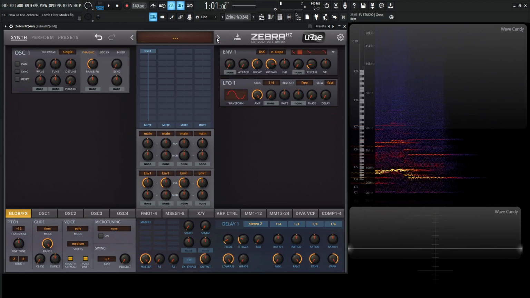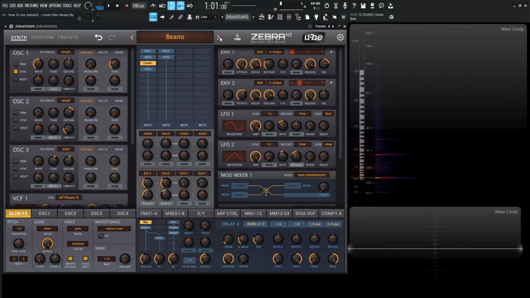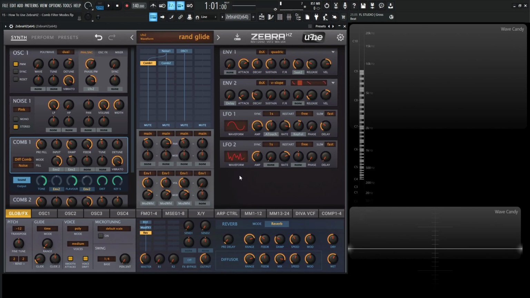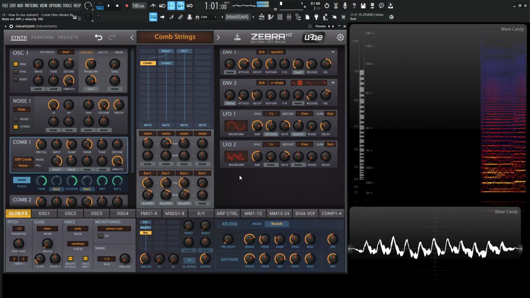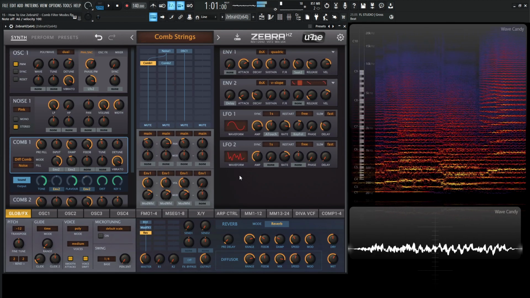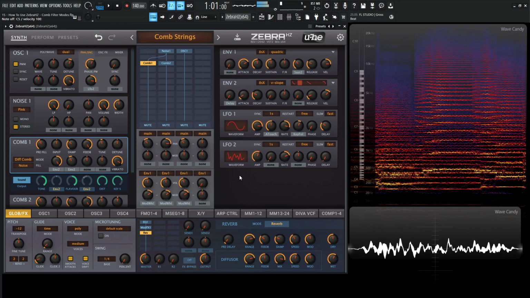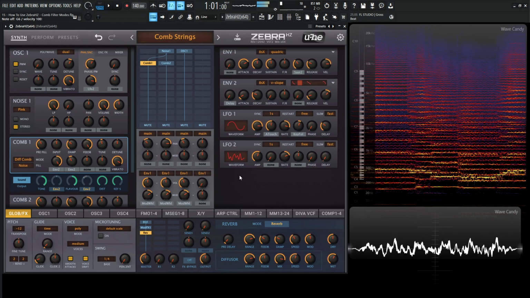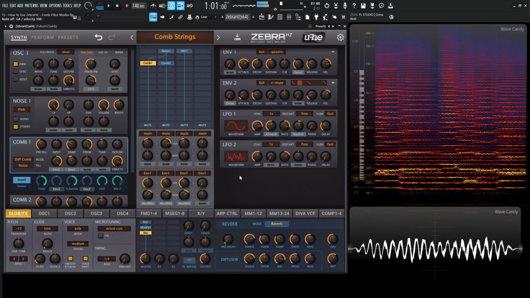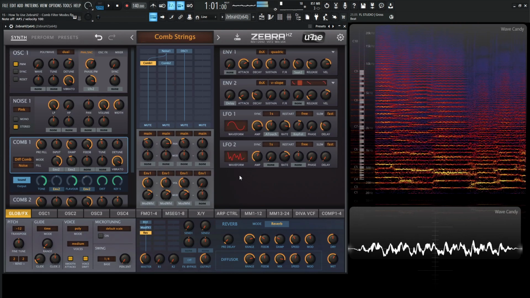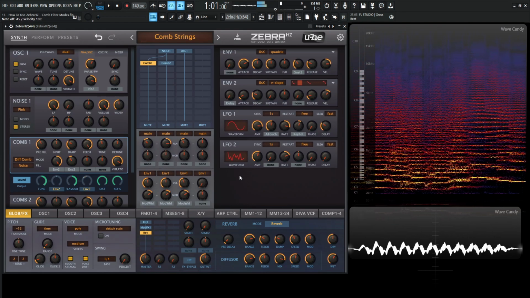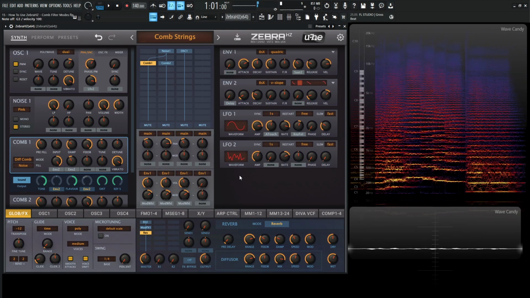So if we went to init preset here, and then we go to a couple of ones on the right here, I think it is, where is it here? Comb strings, this is it. So this is a really cool patch, kind of utilizing this concept here. So take a listen to this one here. So this is just utilizing the comb filter.